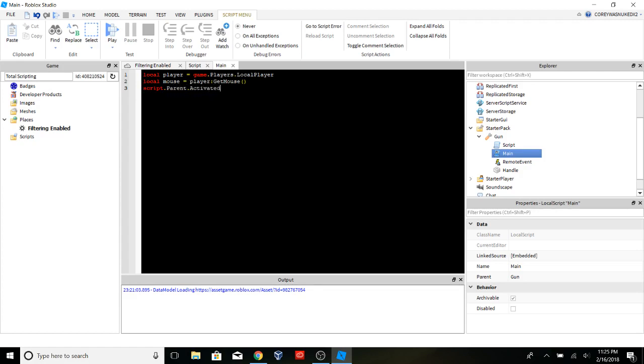Script.parent.activated connect function. Now, we're actually going to correct this third line here. We're actually going to label this variable identification. And we're going to name this event. Well, event call, how about that? Local can fire equals true.